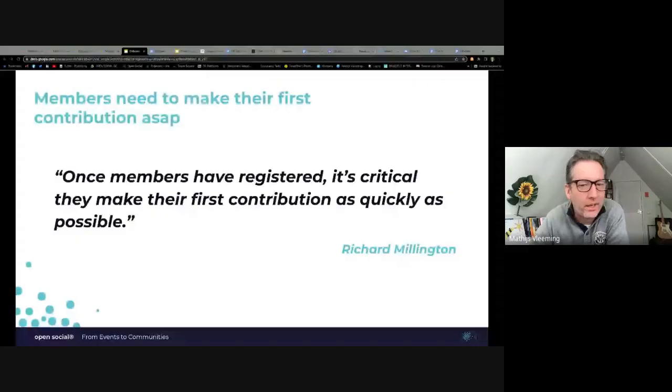I think an important part of the onboarding, like I said, is getting members to contribute as soon as they can. I touched on this before, but this is research by Richard Middleton, which is actually showing that once members have registered, it's critical they make their first contribution as quickly as possible. So it's really showing that with every hour passing after someone has registered for your community, the likelihood of them ever contributing is declining. So it's really important that as part of your onboarding, you are not only onboarding them to the platform and getting them to learn the platform, but also getting them to contribute, and contribute related to the community goals, or to the reason why they have joined your community.